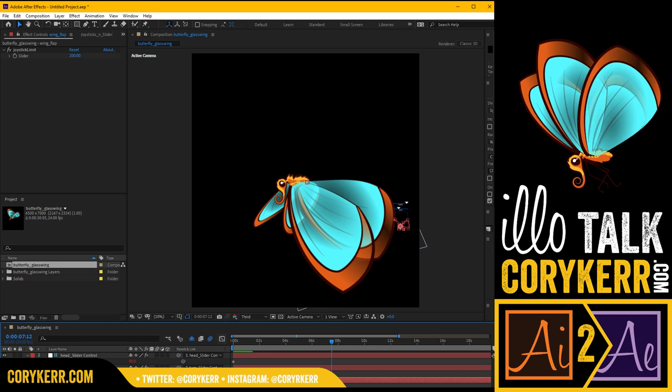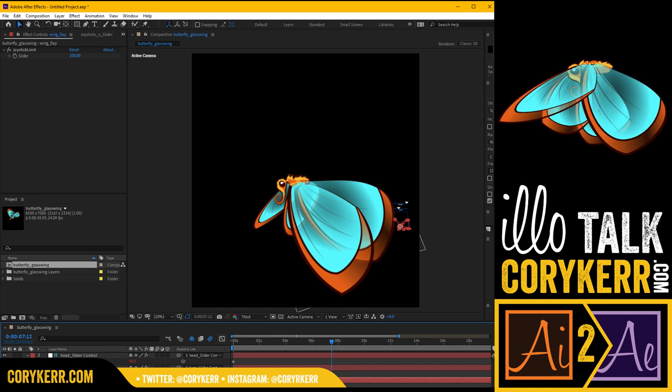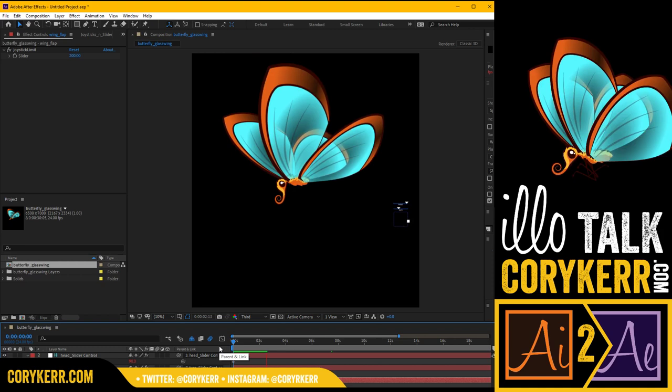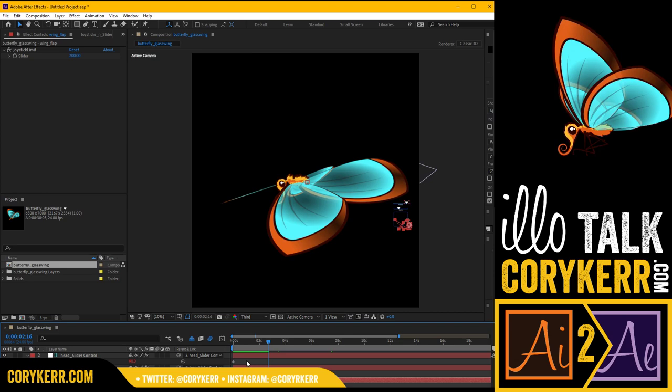Grab these guys, move them over. Butterflies are kind of crazy in the way that they fly, and so I'm just going to make this go much faster. Okay, craziness. Then I'm going to grab all of them and press F9 so that they easy ease. Great. Okay, so there's that.